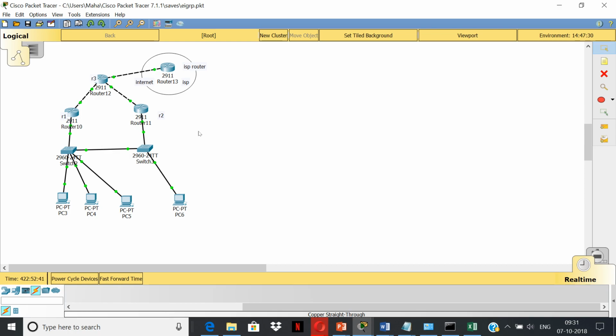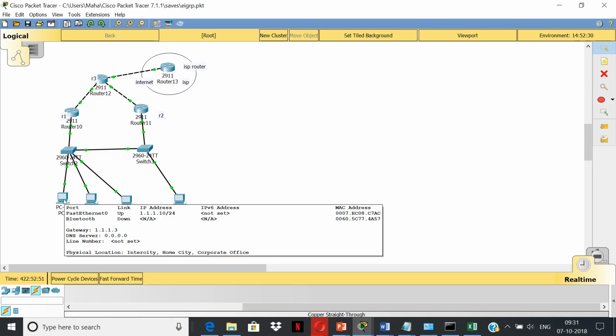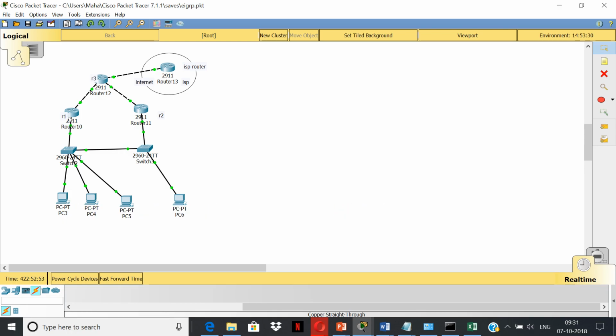That's why we have Hot Standby Redundancy Protocol, which runs between R1 and R2 via these interfaces connected to the switch. So it is a LAN protocol whereby you can give the virtual IP address of R1 and R2 in the PCs instead of the static IP address of the Ethernet.